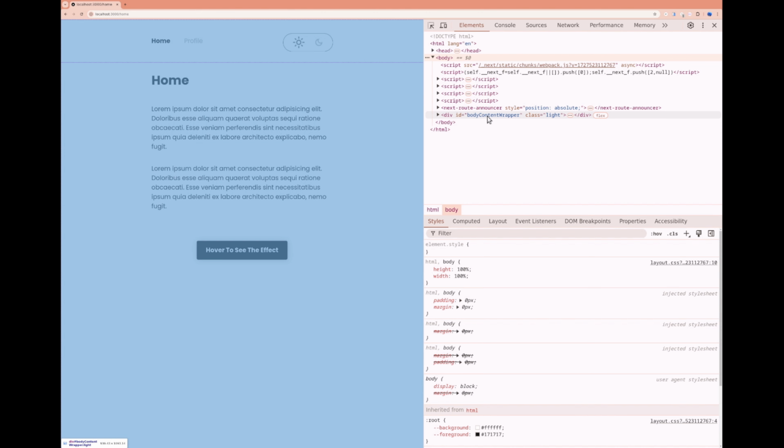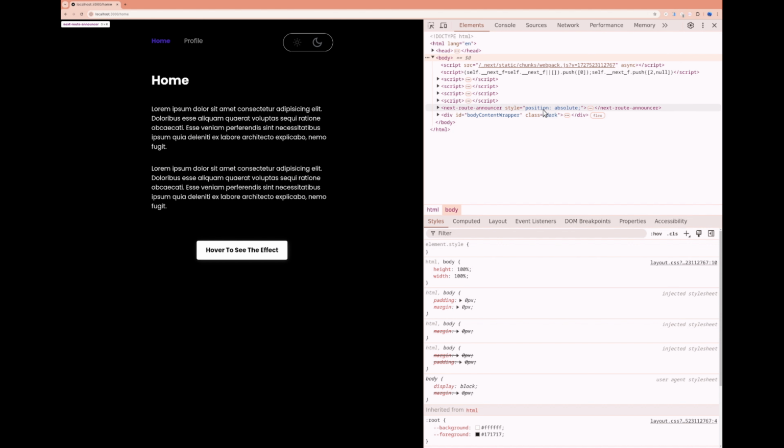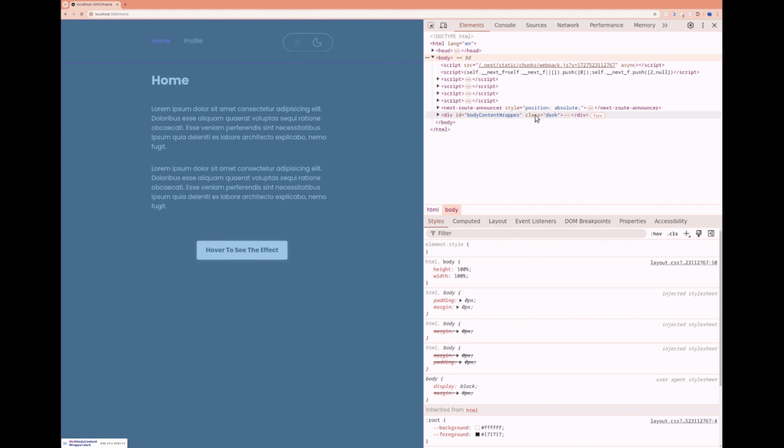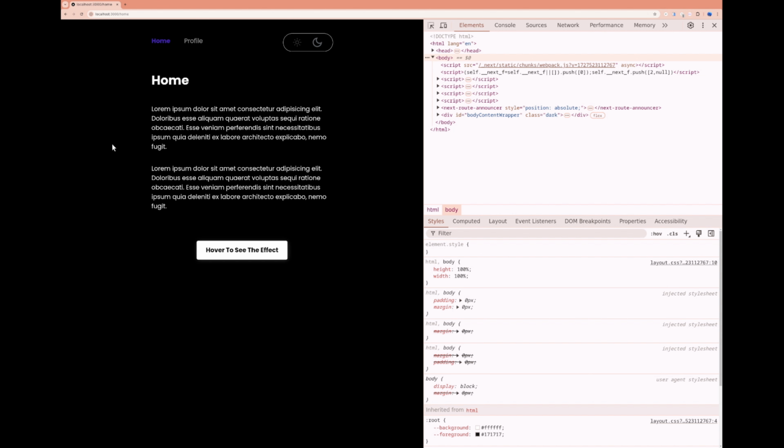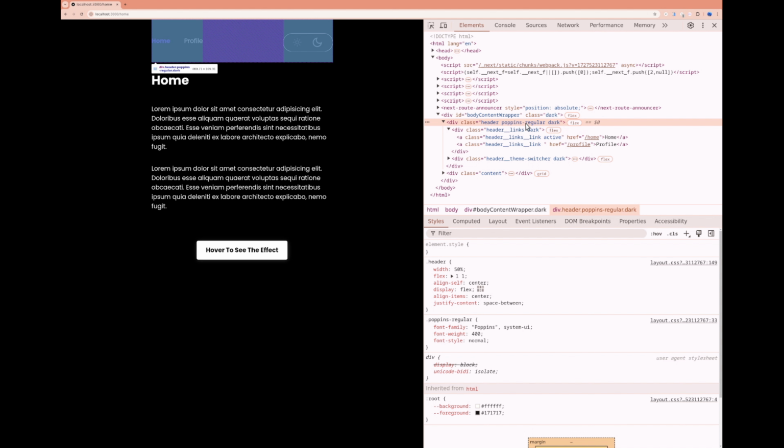So starting with the body content wrapper, we see that the default class is light, but then when we switch, we see that the class changes to dark, and then when it changes to dark mode, the black color appears on the background of the page. Let's inspect our links right here, and we see that the same behavior is also evident. Here we have the header element wrapper, and it also has an additional class of dark. But if we switch to the light mode, we see everything changes to light, and so forth. So that means if you want to style something based on the current mode, all you need to do is simply append the current mode to the list of classes for that specific element.